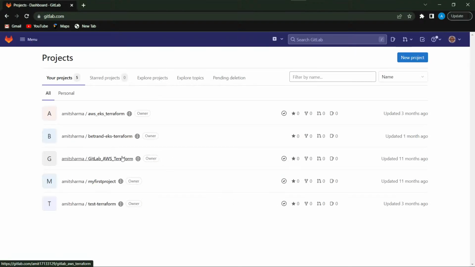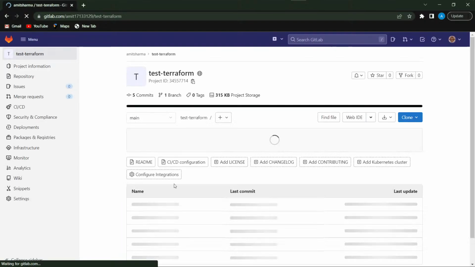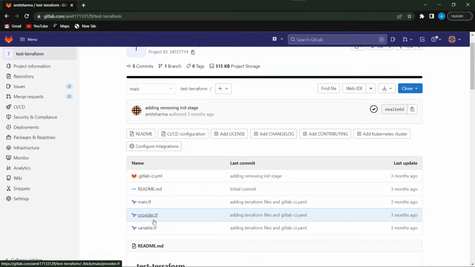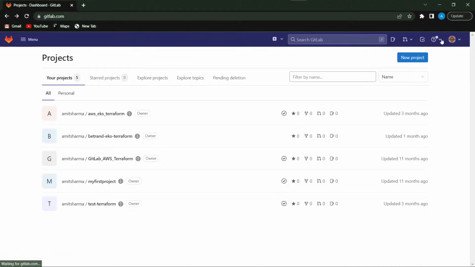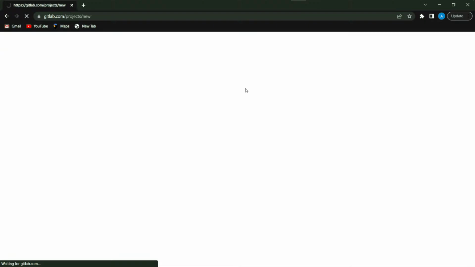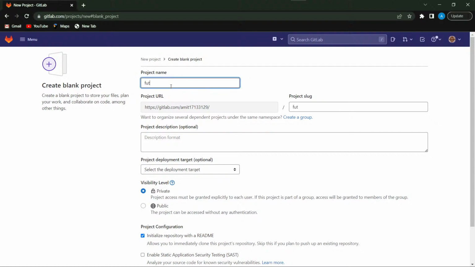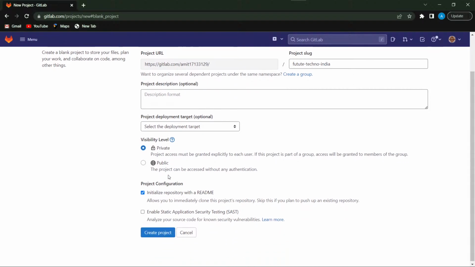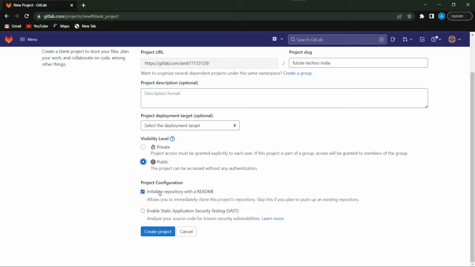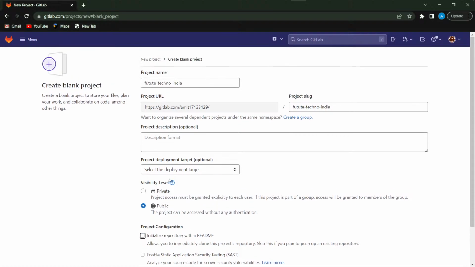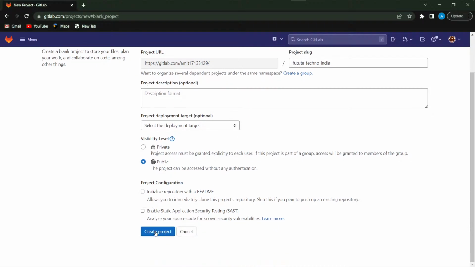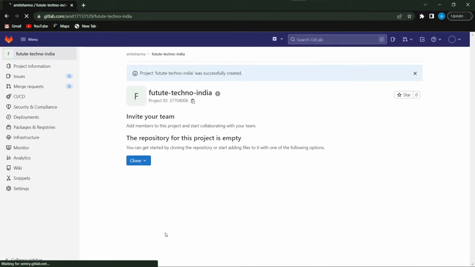Okay, this is okay. And what I will do, test Terraform. Let me check it. Yeah, this is okay. Or what I will do, I will create a new project. Yesterday we have done this, to create a new project, and let me create a blank project. Future Techno India. This I'm keeping public, and initializing the repository with README is optional. I'm not selecting it because my main purpose is to run the pipeline only.